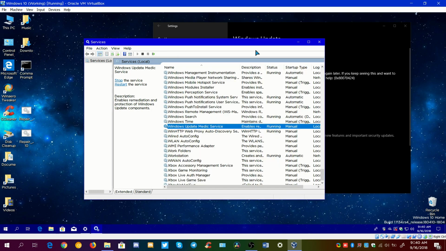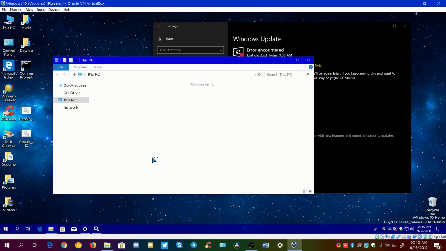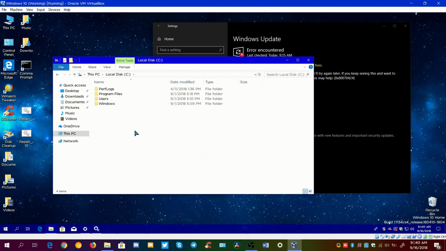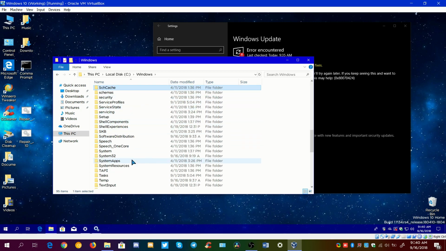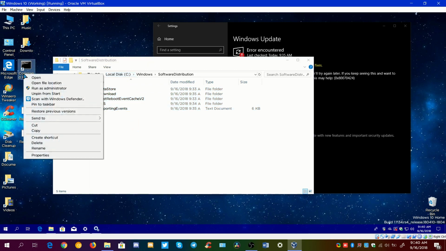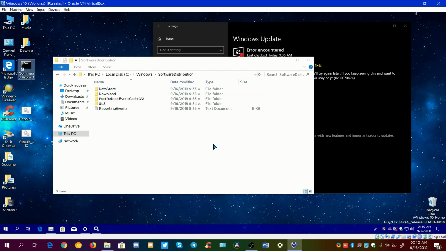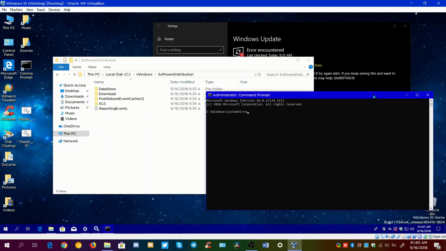But let's just say you didn't know about this missing, and you're like, okay, well, I'm going to do the other fix. And you're going to go to the C drive, you're going to go to Windows, and you're going to go to Software Distribution. Well, before you do that, keep in mind, you have to stop the service, but what does it do when it's not there? You're probably wondering, is it just going to say it's not existing? What's it going to do? Well, let's find out.